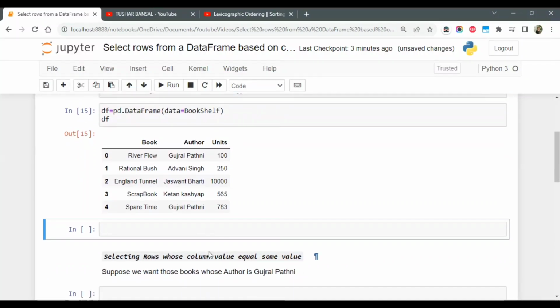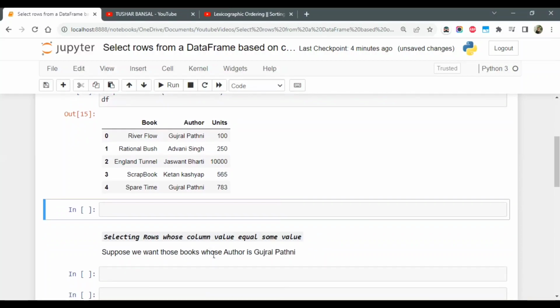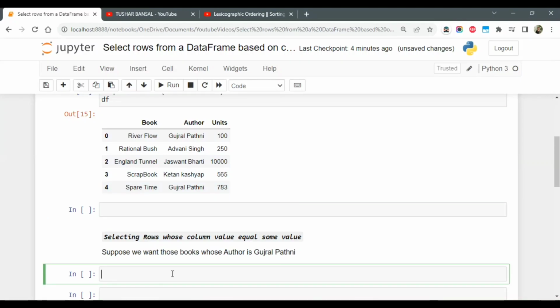So now we are going to select rows whose column values equal some value. For example, suppose we want those books whose author is only Gujral Patni. So I'm going to write an expression which will fetch only those rows whose author is Gujral Patni. And for that I am going to use a loc method. And in this loc method I am going to give my condition. So when my author is equal to Gujral Patni, only those rows will be returned.